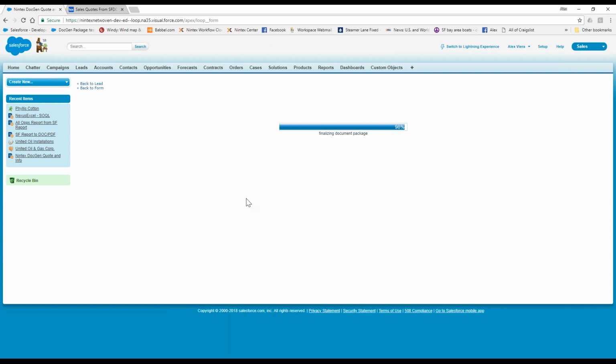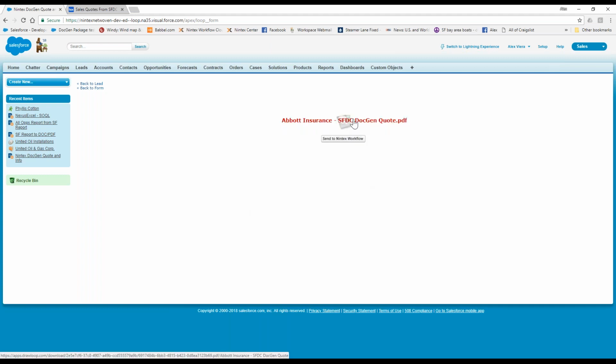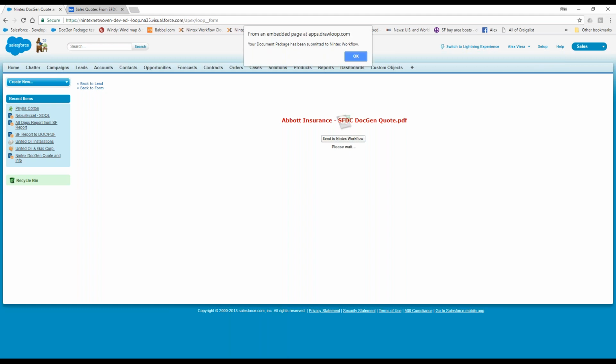And what it should do here, if it gets that last thing, I want you to notice it's giving me the opportunity to verify the quote before I actually synchronize, so I can actually go here from the user's perspective and view it if I want to. I'm just going to send it to a Nintex workflow. So this Nintex workflow is running in the cloud, and here's the beauty of this. Now what I've done is I've generated this quote. The document package, as you can see, has been sent to Nintex workflow.